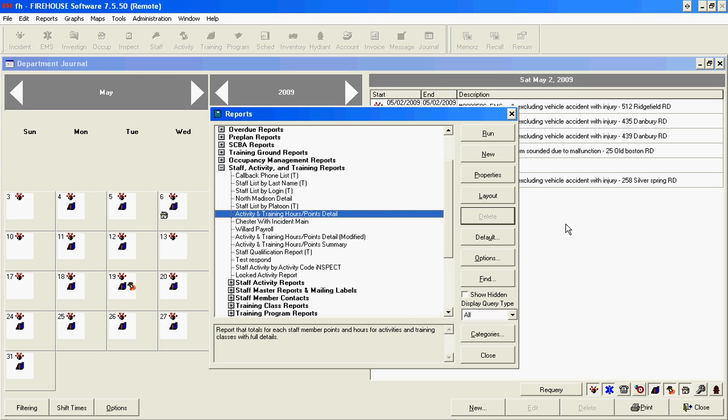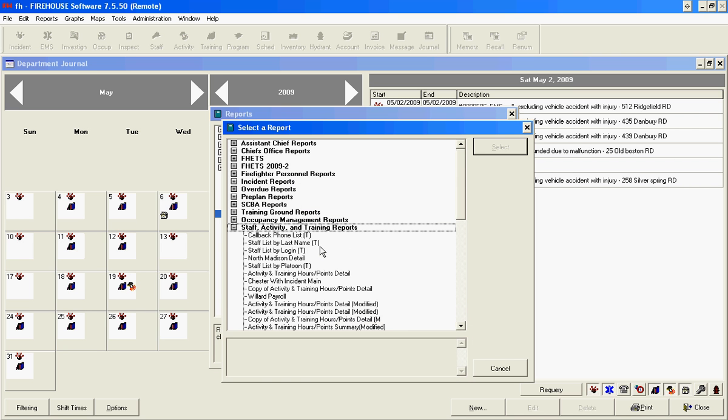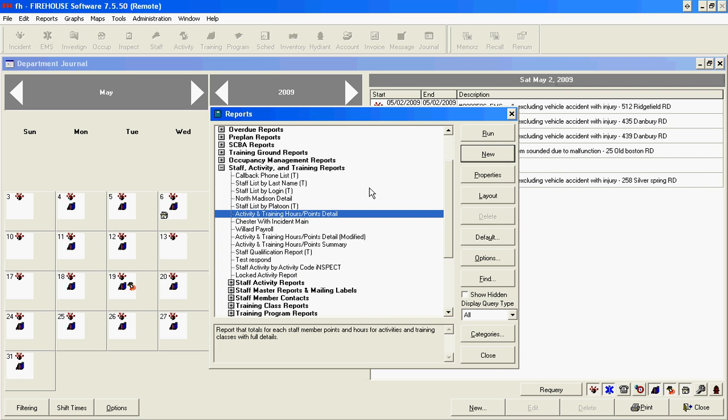This video is going to show you how to add filters to the activity and training hours, points, detail, or summary report. I'm going to start off by making a copy of the existing report. We'll select the report, give it a new name.